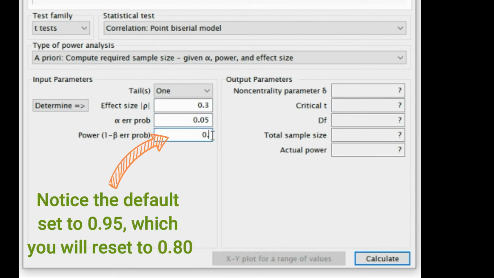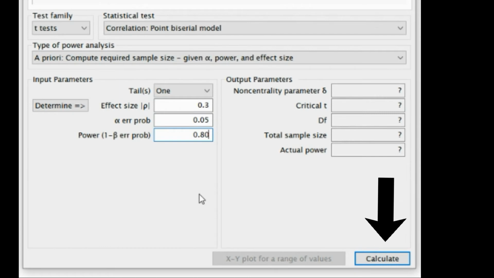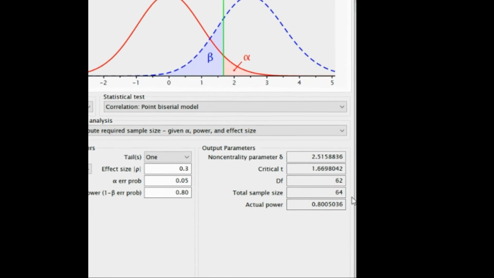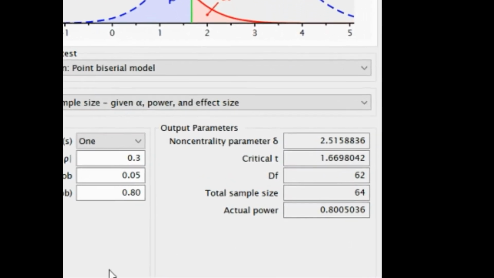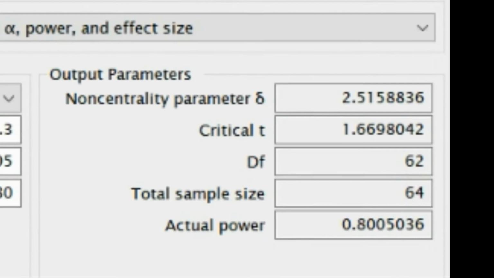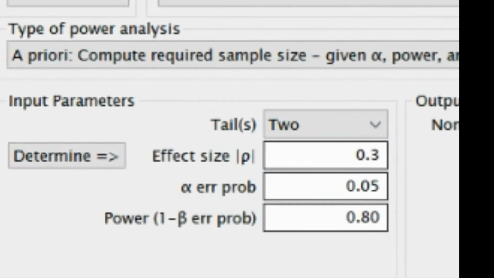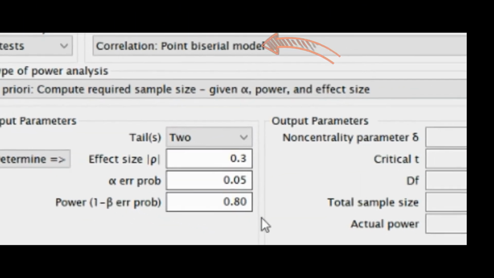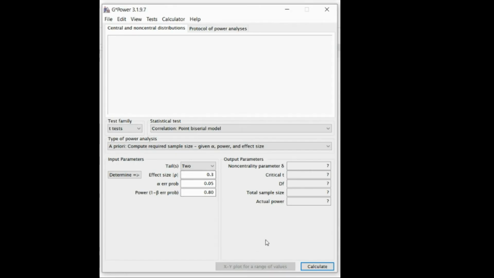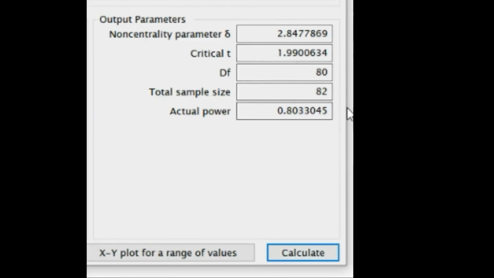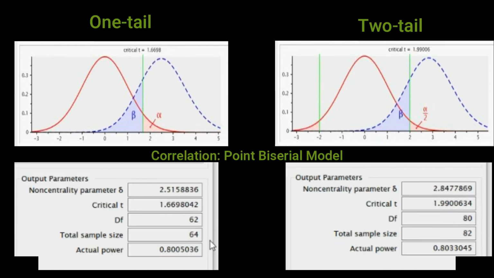Alpha error probability, power beta error probability. When we enter all of this information and click calculate for the results, it is called running a power analysis. Here you can see the results for a one-tailed correlation point biserial test. It shows that the minimal number of participants should be 64 people. Now let's switch from one to two-tailed for the same correlation point biserial test to see the difference in the required minimum participant number. When we hit calculate this time, the number changes from 64 to 82. Pretty big jump. Here are the results side by side.